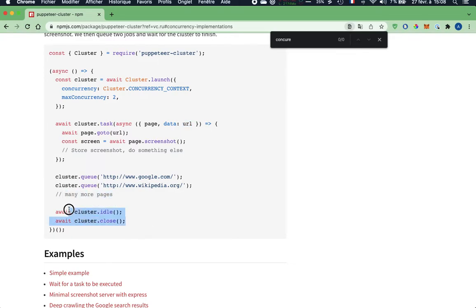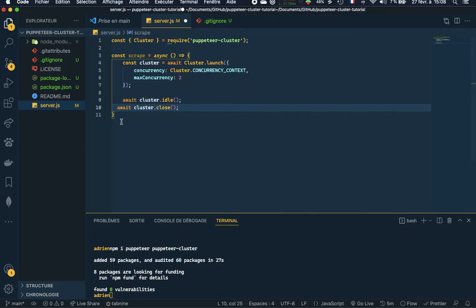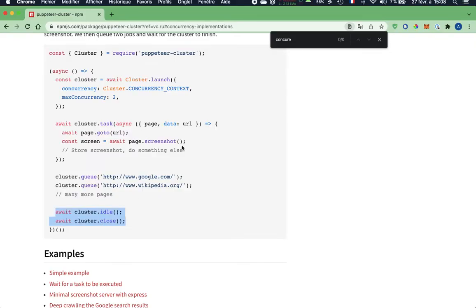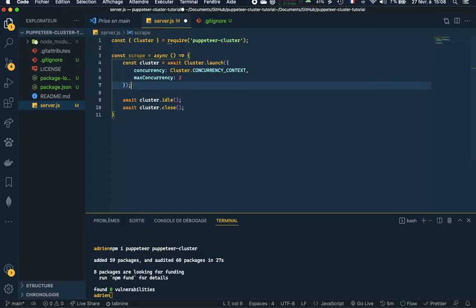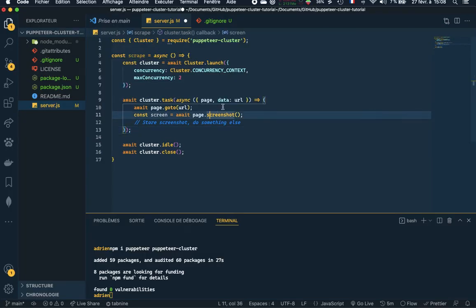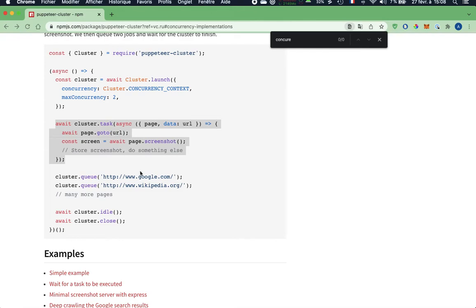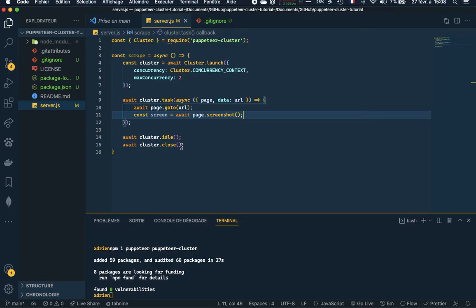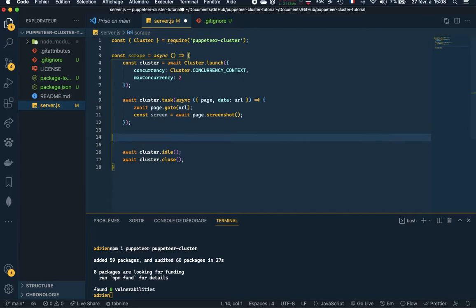And then finally we have await cluster.idle, which means when the whole queue is finished, and await cluster.close, which closes all the browser instances. So we can copy that because this is quite important. We are also going to use this cluster.task right here. As we can see, we have the URL right there. What we can also do with the cluster.queue is put a for loop.